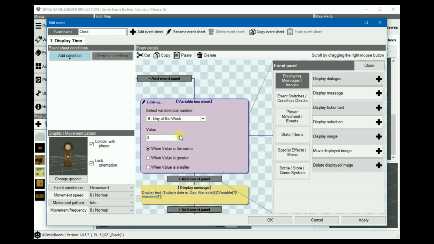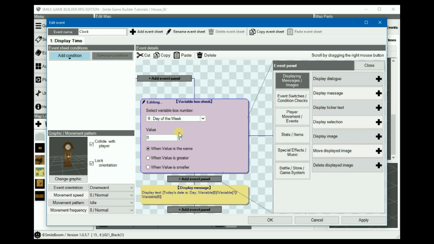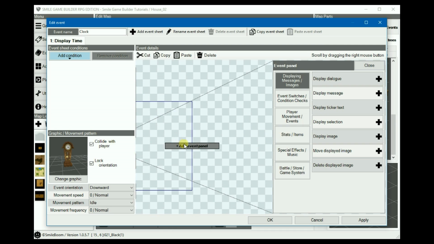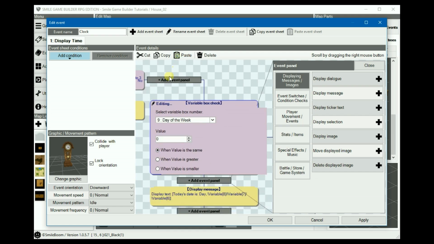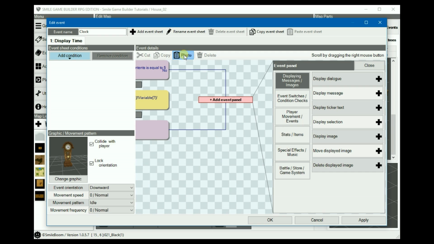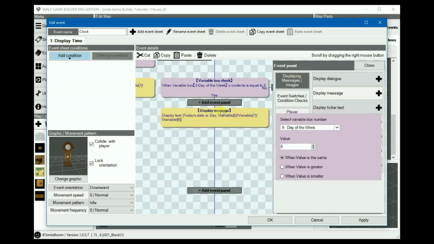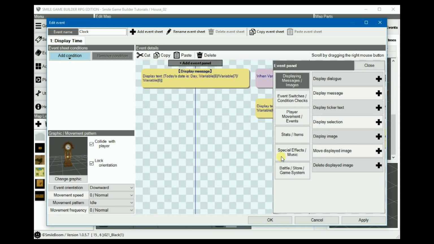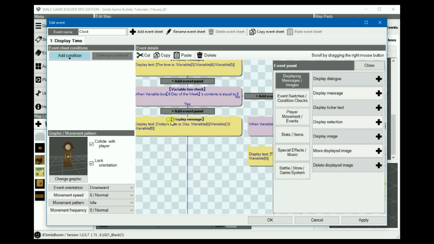Number 1, 2, 3, 5, 6, and then we have to go all the way back to change the days.